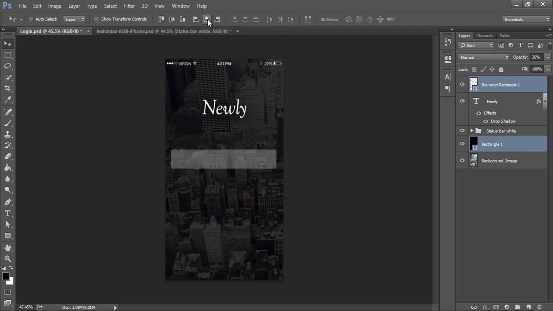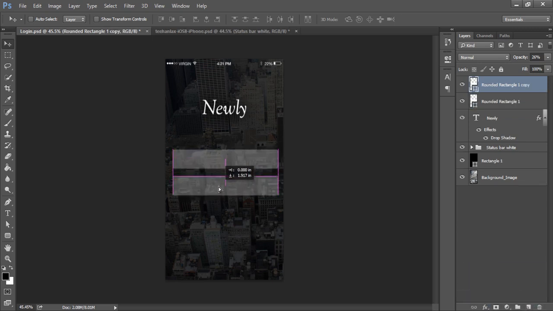Alright, so we got this one, and we also need one for the password, so just duplicate this layer, drag it over, and we got two fields. We probably want to rename it. This one was email field BG, password field BG.